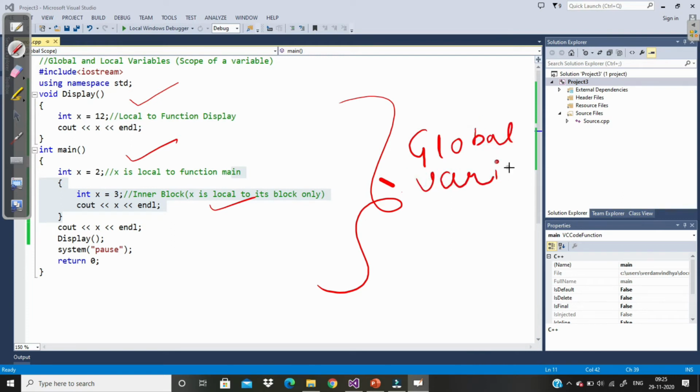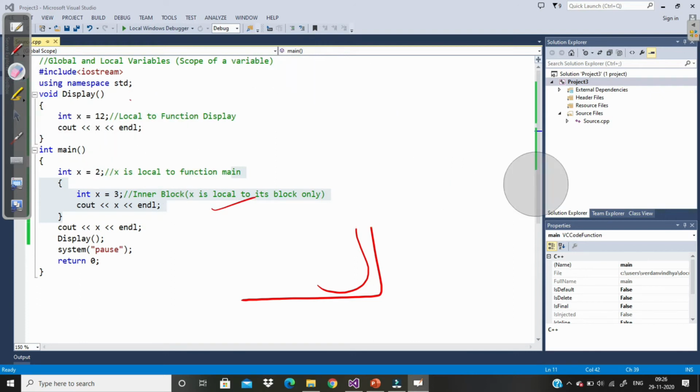The scope and lifetime of a global variable is throughout the program. In your complete program, you can access that variable anywhere. So let's check how to declare a global variable. If I want to declare a global variable, how can I declare it?